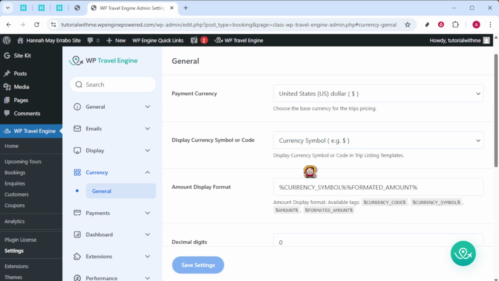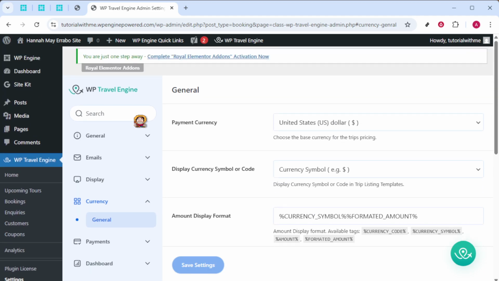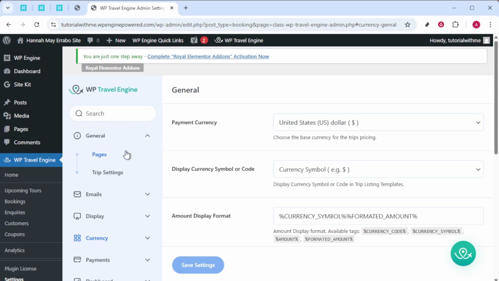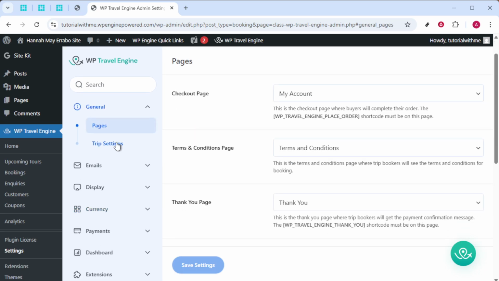Now let's select the destination. Click on Destination and enter where your travelers will be heading. This information is crucial for searchability and helps in organizing your trips efficiently.